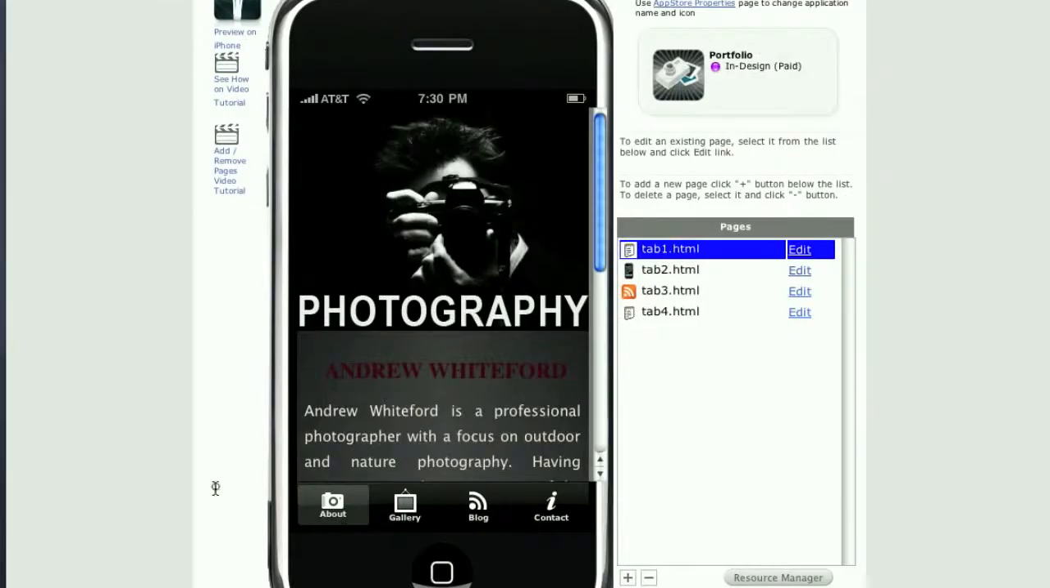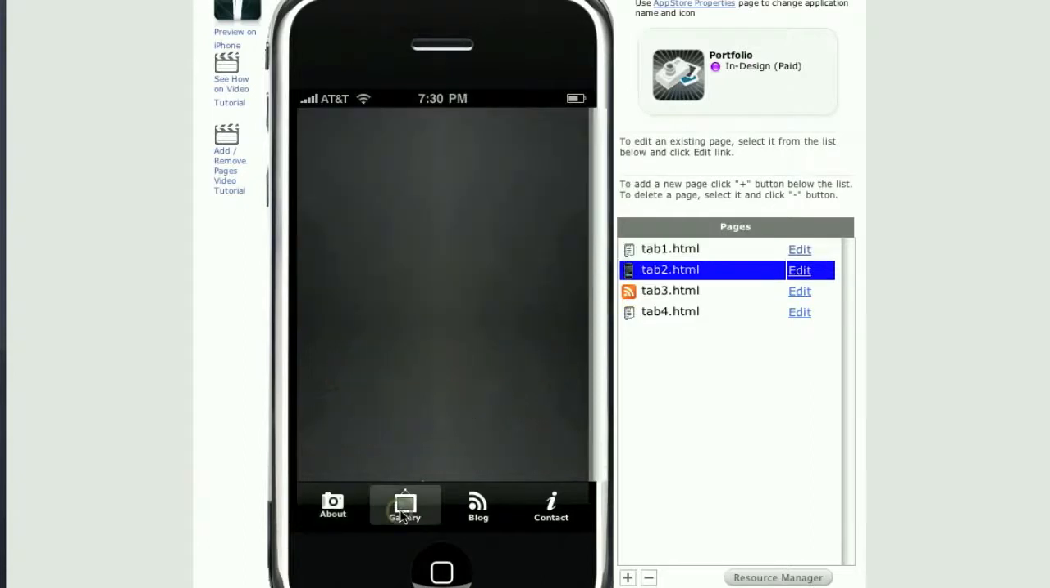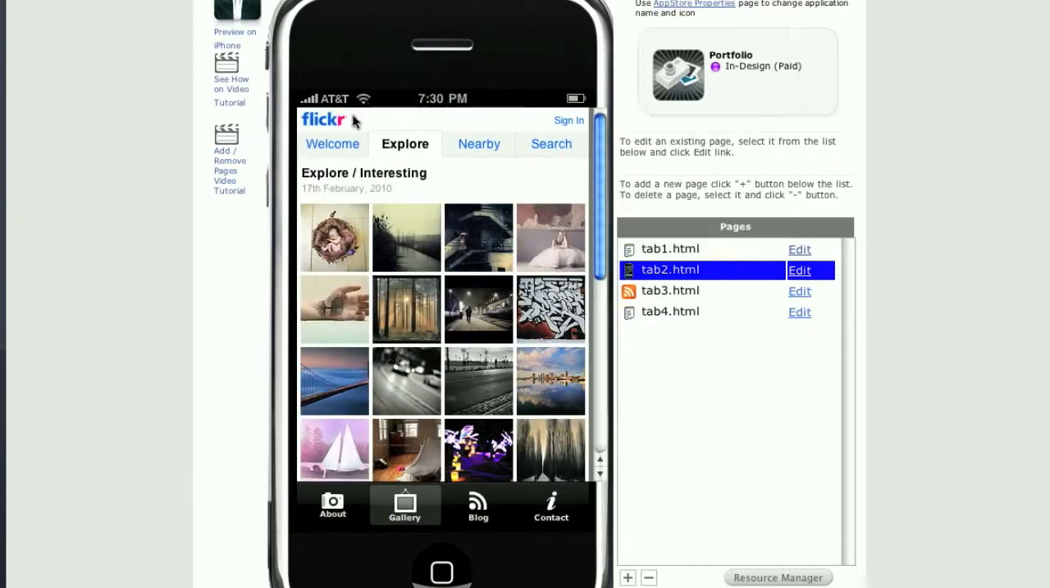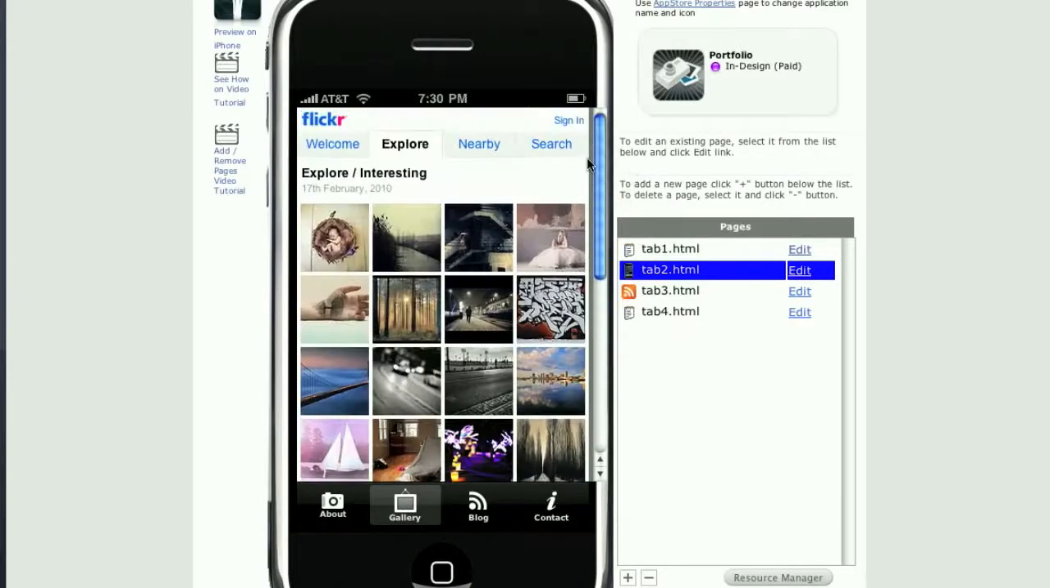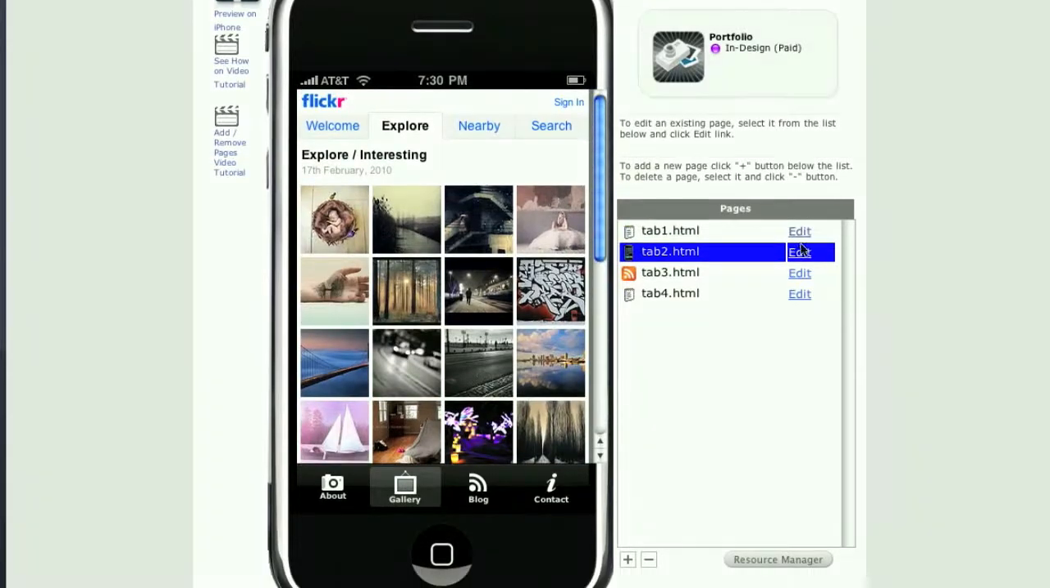In this template, I have a gallery of images from Flickr. This gallery is actually a mobile page. Let's see how a mobile page looks like.